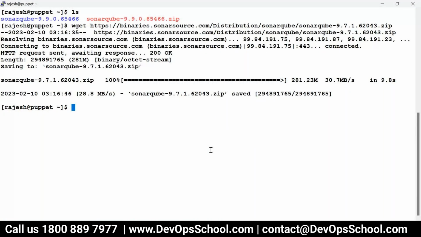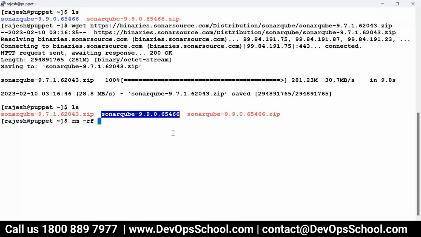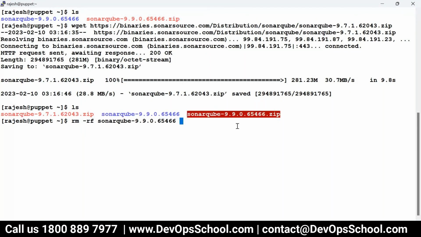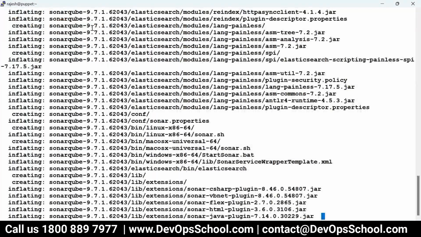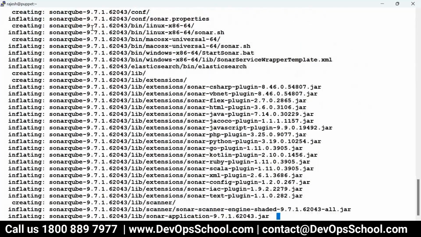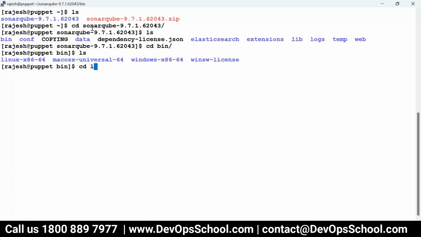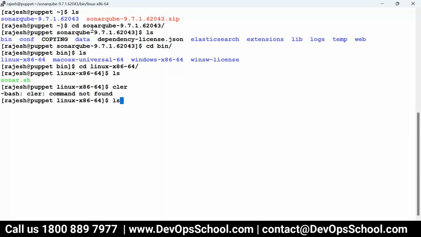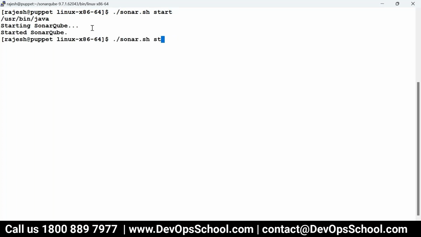Now here, I'll just delete this because I got the new package now. So it will avoid the confusion. So unzip here, and same process, nothing new. Sonarqube, go to the bin, go to the Linux, and finally to the screen, and Sonar. Now can we check now? Status. Wonderful. So now Sonarqube is running.